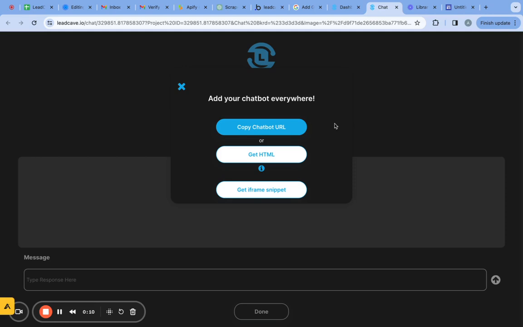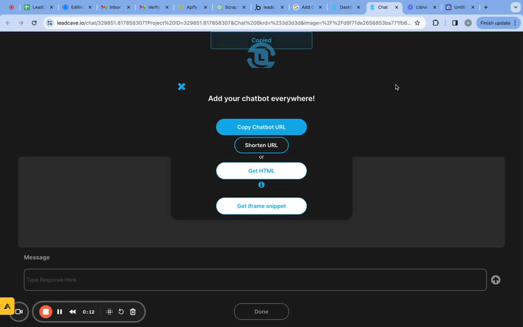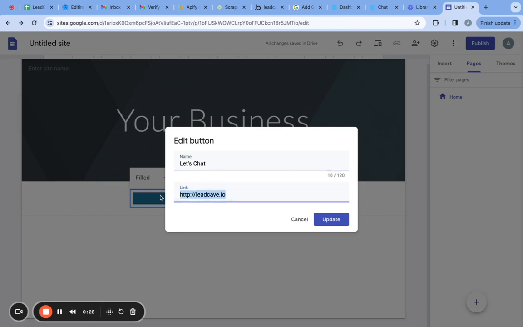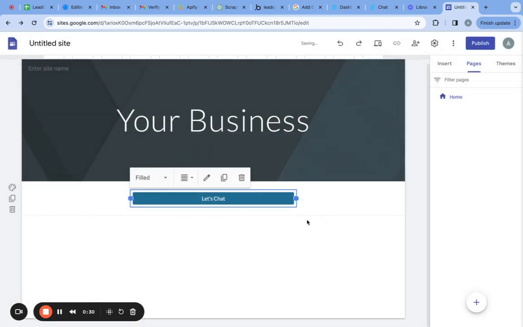So first and foremost, we have simply copying the chatbot URL. This is great if you want users to interact with your chatbot through email, through a text message, or even through a paid advertisement. But for this example, we can just add the link to a button on our example Google site here, and that button will link to that URL that we just pasted in there. So on to the next one.